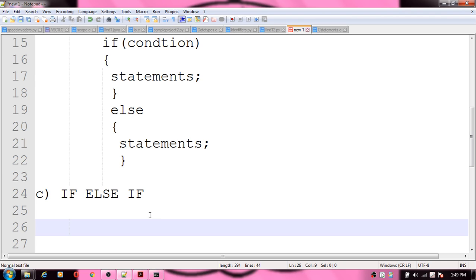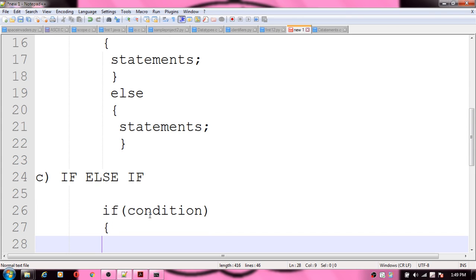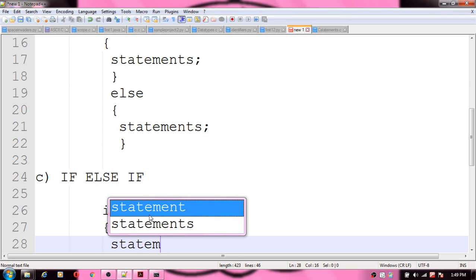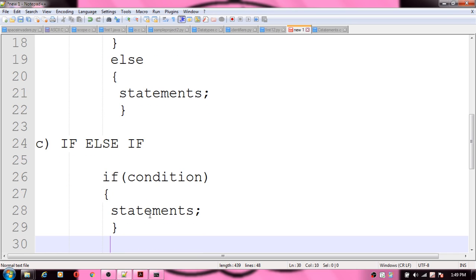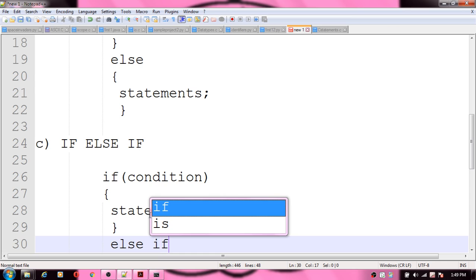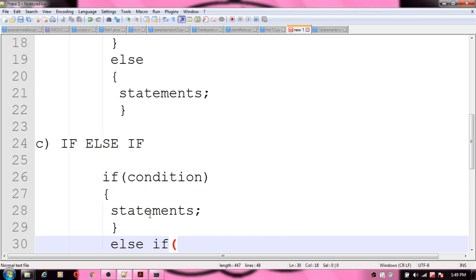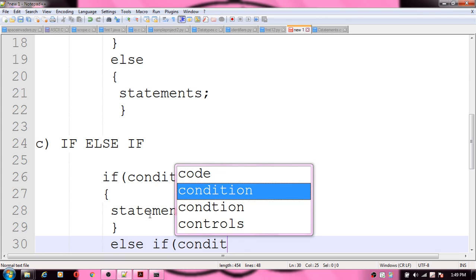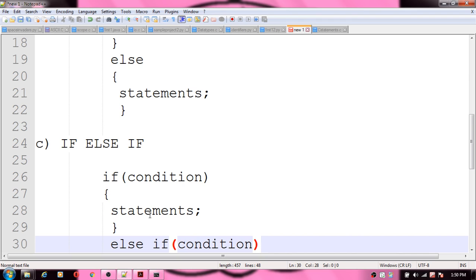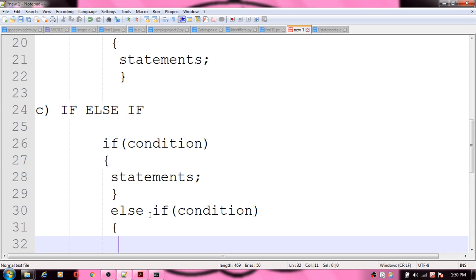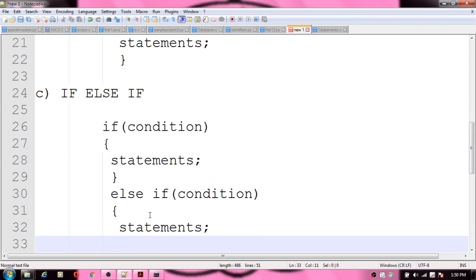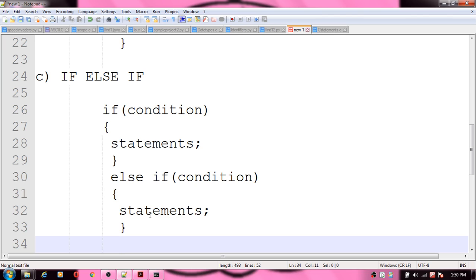So let me write the syntax for this. We are writing a condition here, and statements, and here else if. I'm checking one more time with an if condition, one more condition, and the same statements, close, that's it. So if this condition is true, then no problem, the statements will get executed.